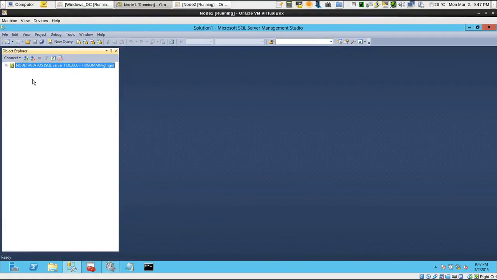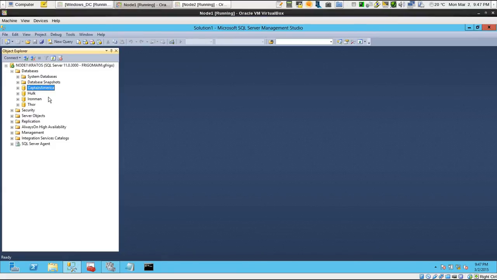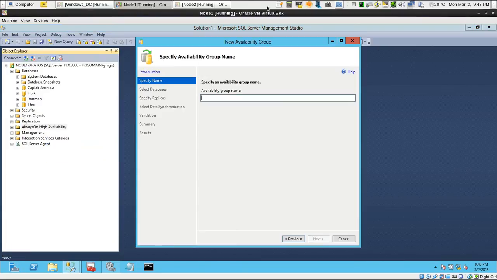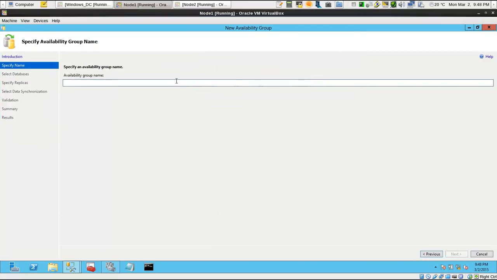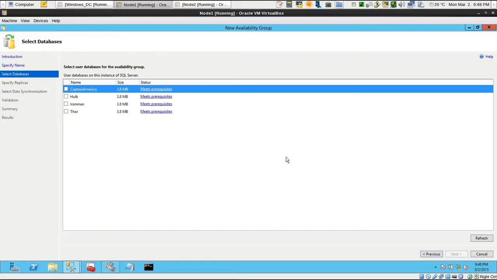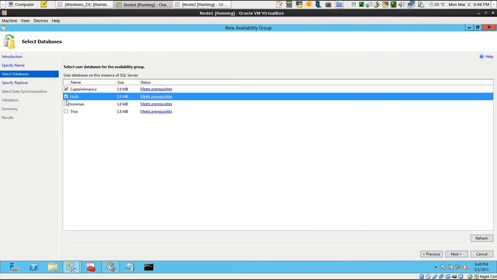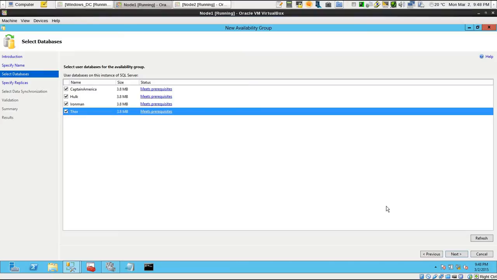Let me expand the Kratos SQL Server, which is the primary availability replica. We have 4 databases: Captain America, Hulk, Iron Man, and Thor. They're going to be part of the availability group that I'm going to create next. Right click here, new availability group wizard. Let me expand. I'm going to call it Avengers. Next, I'm going to select the 4 databases to put on it.